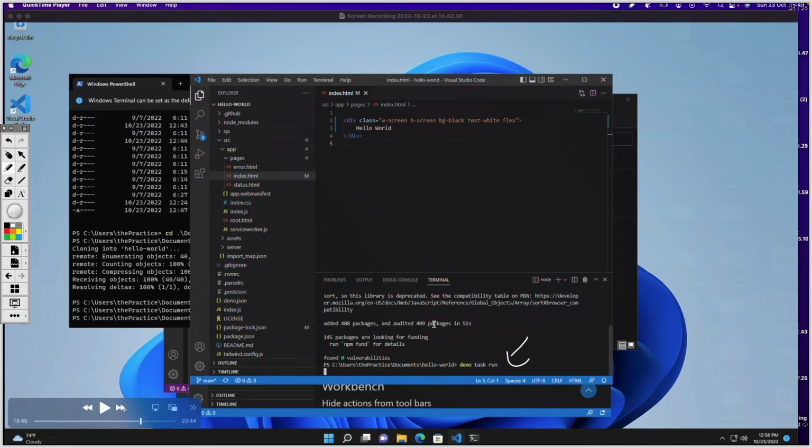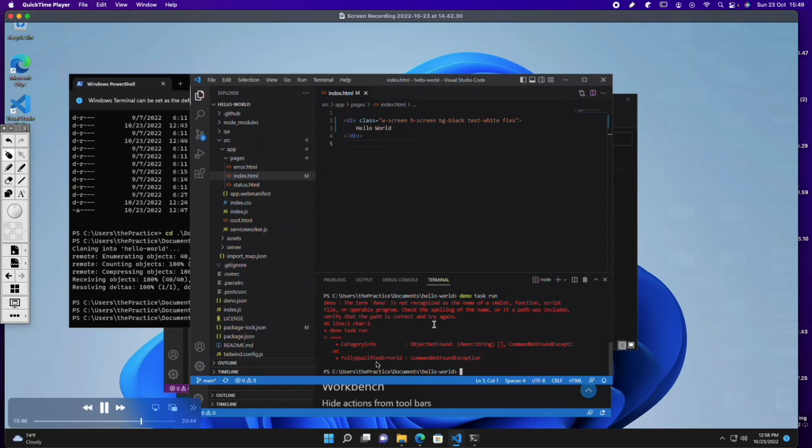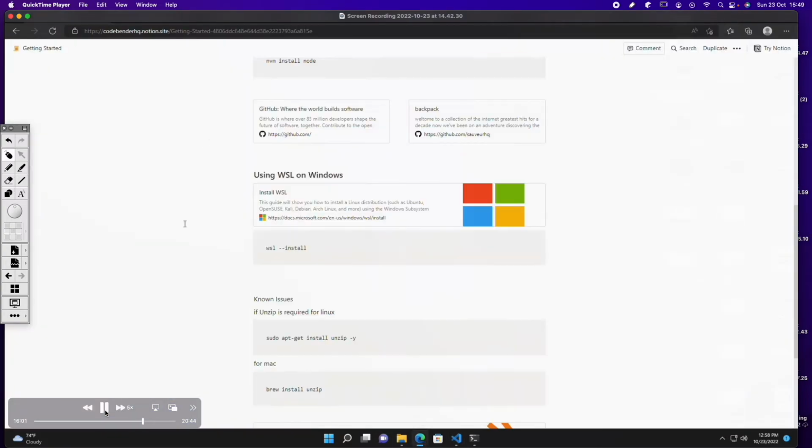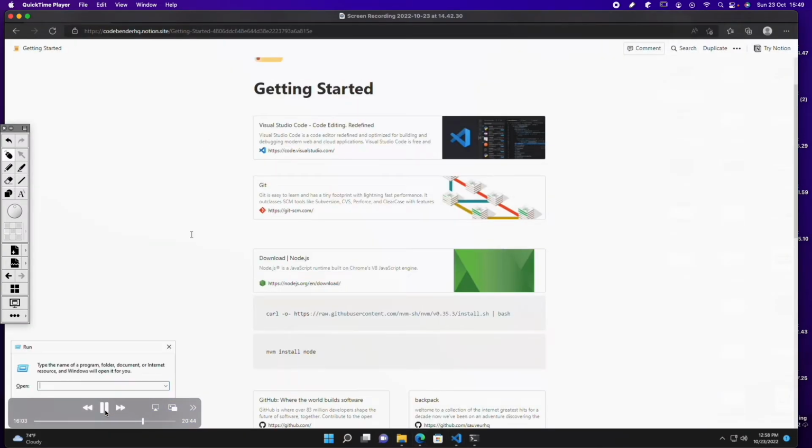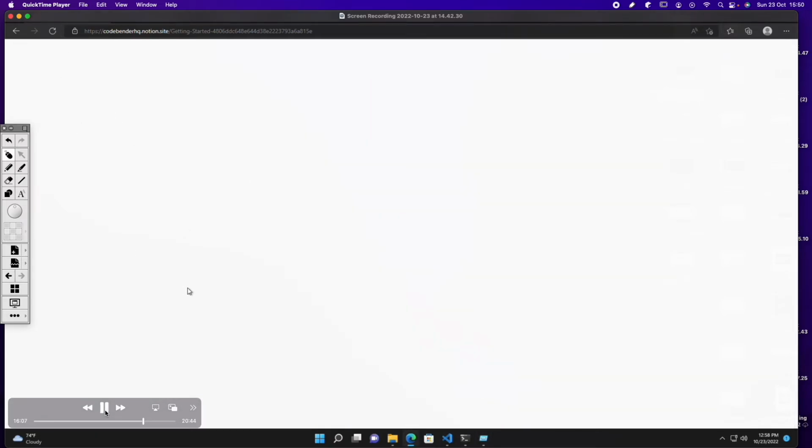So you run deno task run. This ideally was supposed to run the application, but you get this error. This error means that deno has not been installed. Now you need to go and install deno. Awesome. Go back to the getting started doc. That will be in the description.